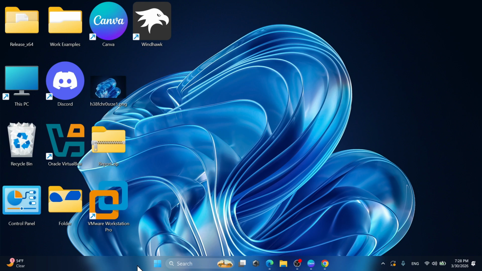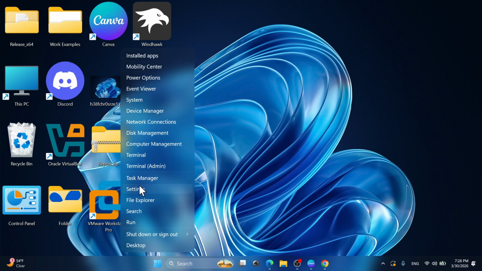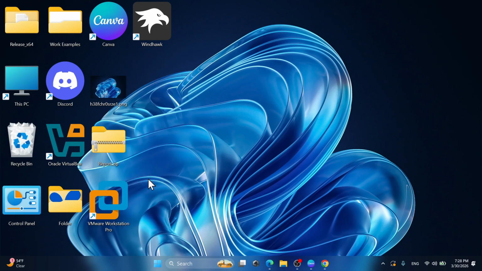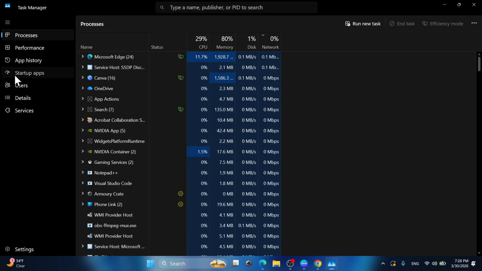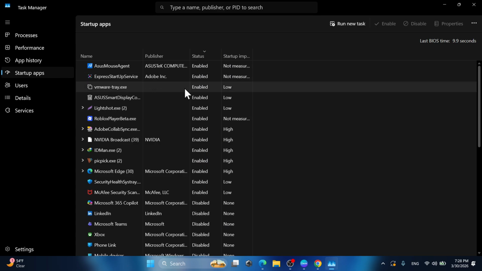So the first thing that you need to do is to right click on the start menu and select the task manager. After that, now you need to go to the startup apps. And now as you see from here, you will have a lot of apps enabled in the startup apps section.